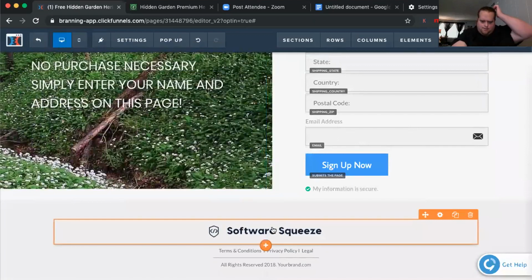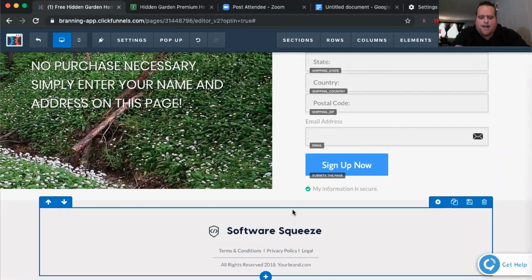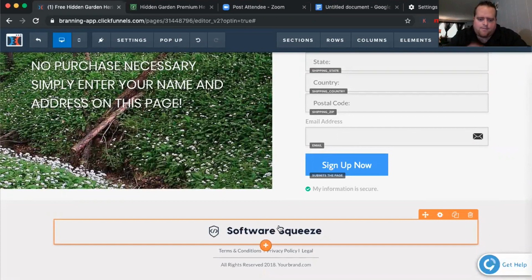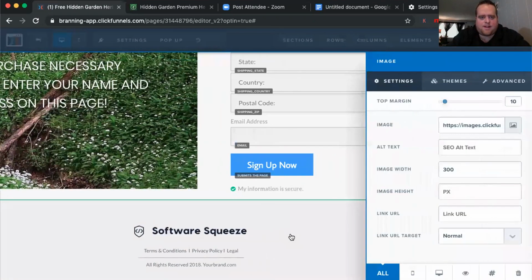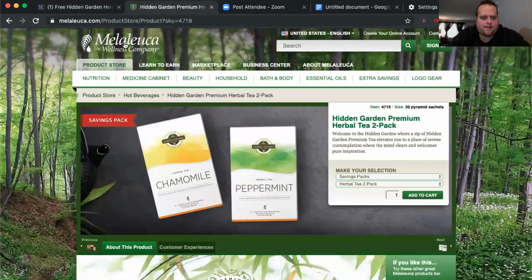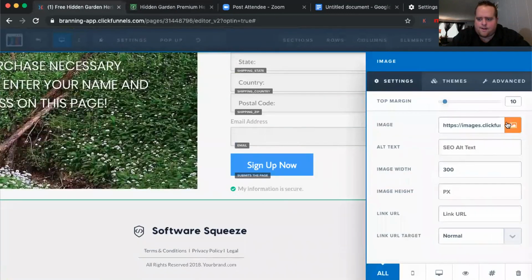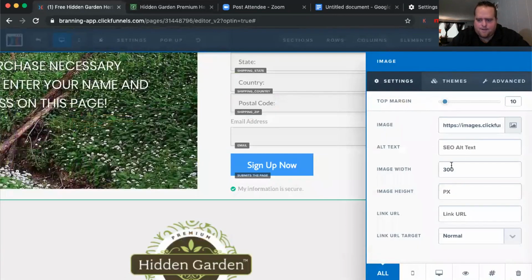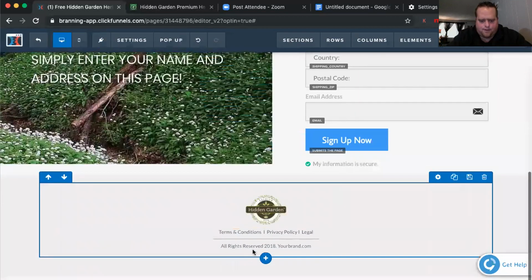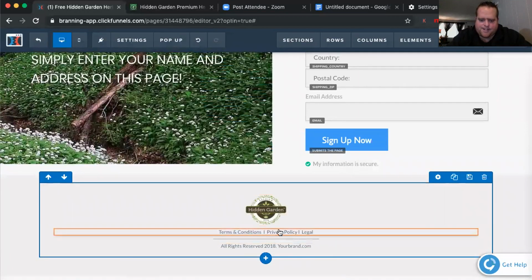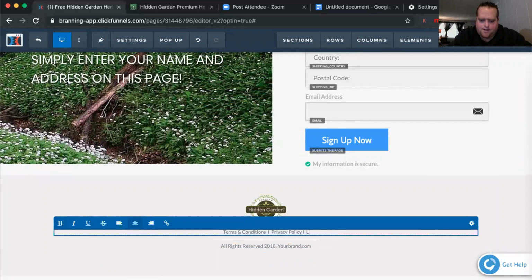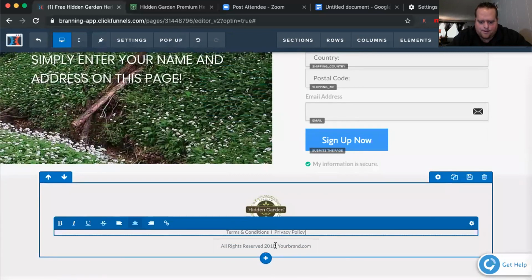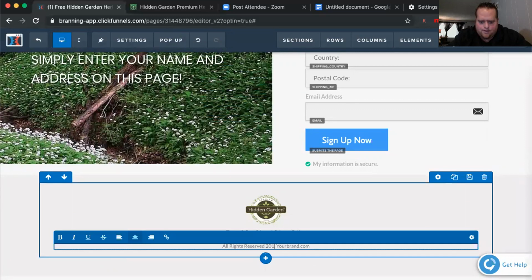So right here's where you could add your own logo. You could add the logo of the company. So if I wanted, I could add the Melaleuca logo there. I'm just going to throw in this Hidden Garden logo one more time. Make it kind of tinier though. This is where you'd add terms and conditions and privacy policy if you have one. Then this is where you'd add your brand information.